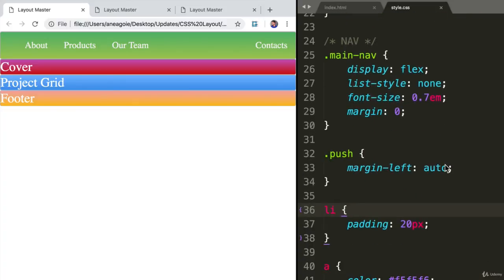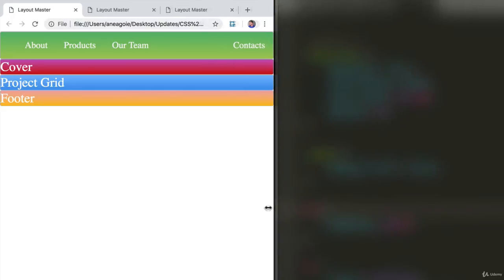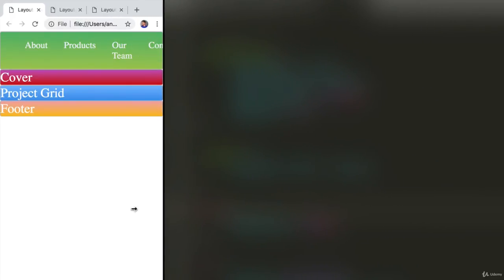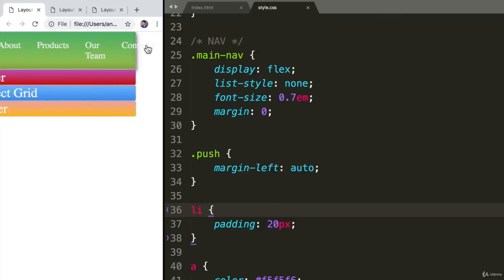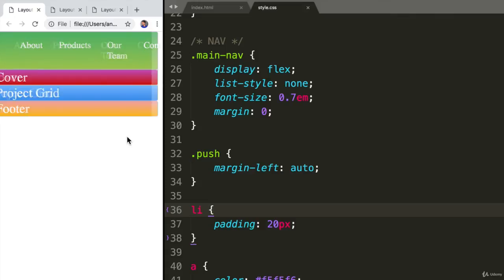Not too bad, right? The last thing that I want to fix here is, as we'll notice, as we get closer and closer, it kind of overlaps our team, and now we have this weird little contacts that overflows. How can we fix this? Let's tackle that in the next video.